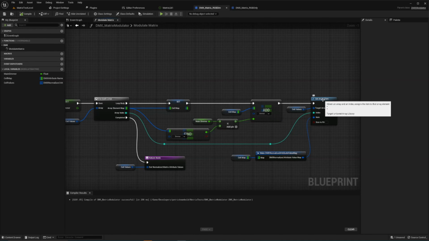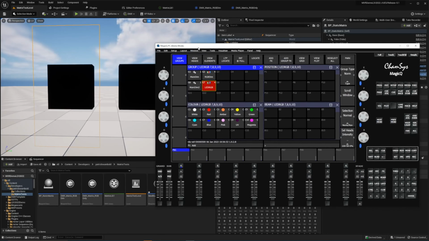Then we're going to set it back into the original array. We're using the index, and then we're creating this normalized attribute map with the cell map and setting it back. And then on the return node, we just pass in the cell values. So in order to demonstrate this, I'll bring over the Magic Q.